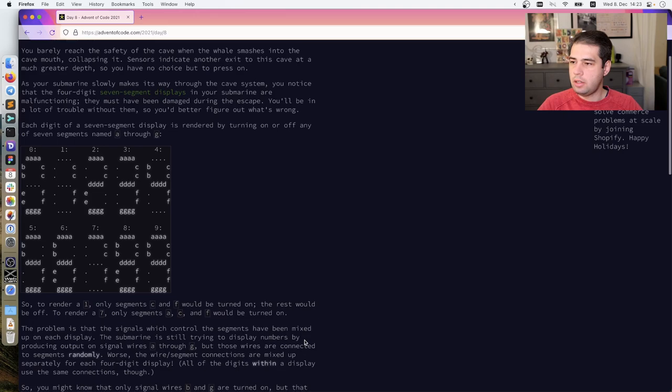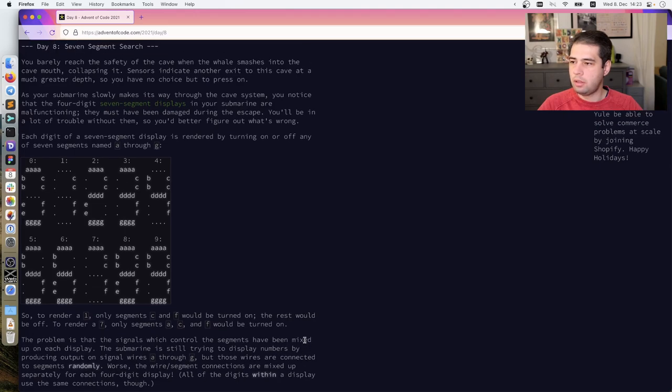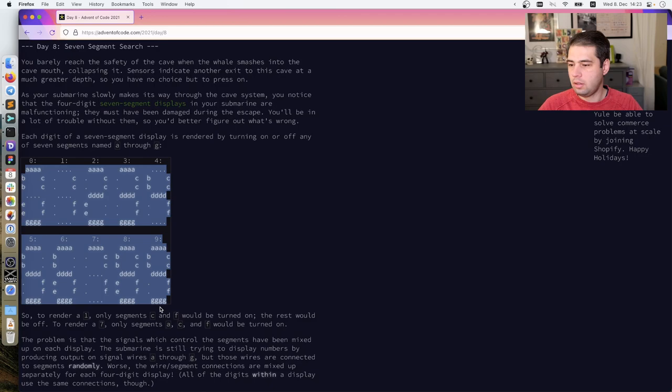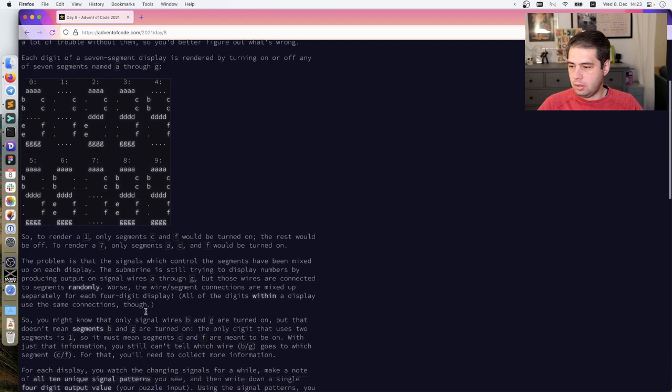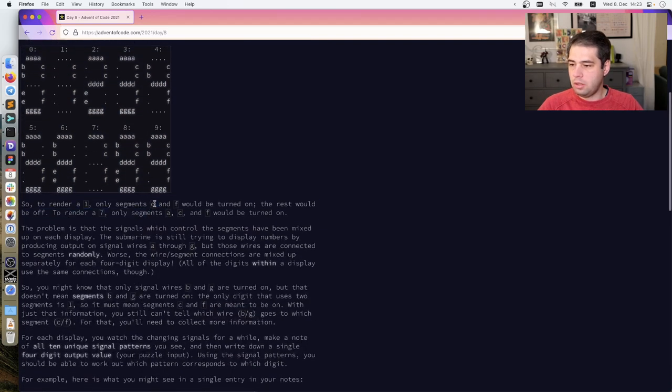You barely reach the safety... seven segment search. Safety of the cave and blah, blah, blah. You know, this is a Ford. Okay. Oh, this is an electronic display, like. Each display is a number. So to render 1, only segments C and F would be turned on. The rest would be off. To render 7, only segments A, C, and F would be turned on.